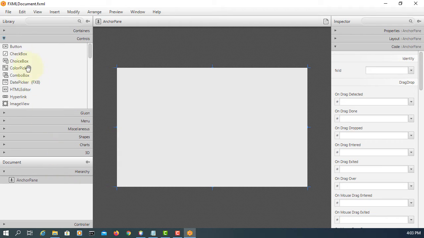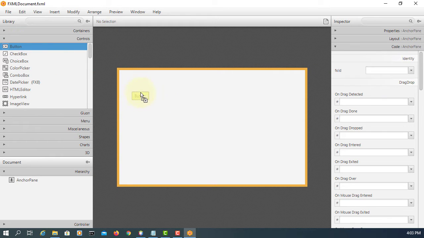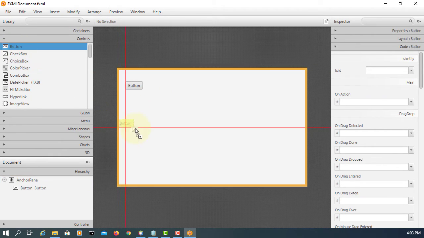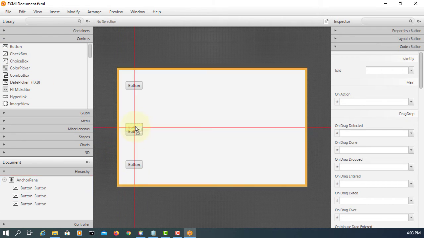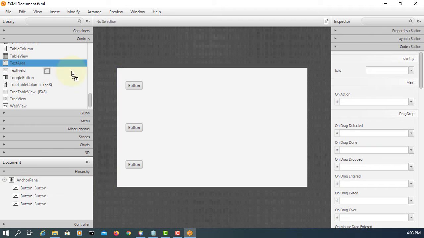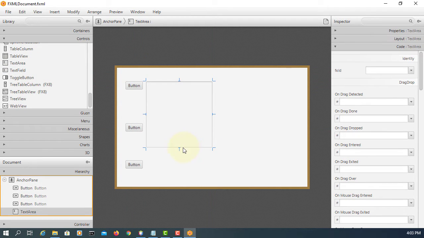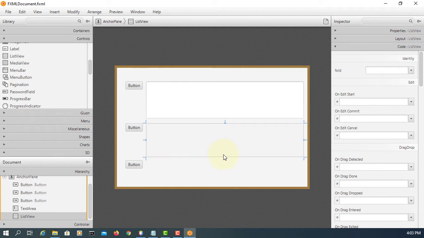I need 3 buttons. The first button, I'm going to use a text area. Next one, I'm going to use a list view. Last one, I'm going to use an image view.